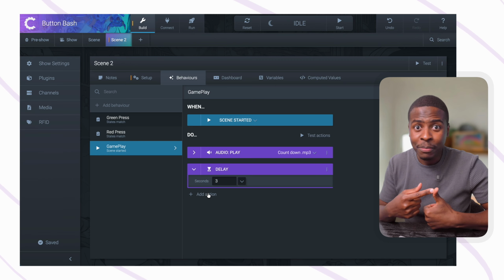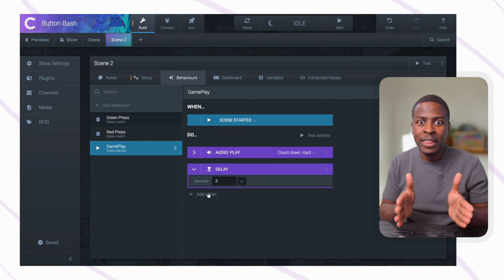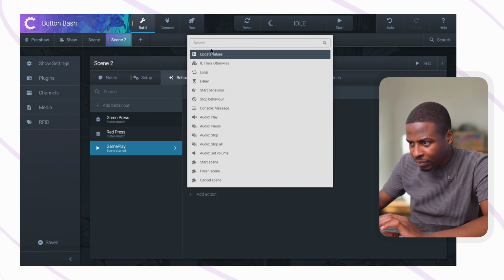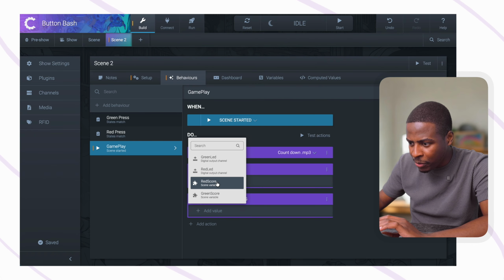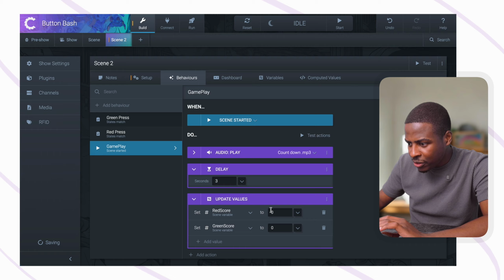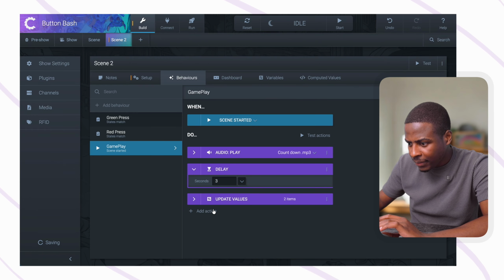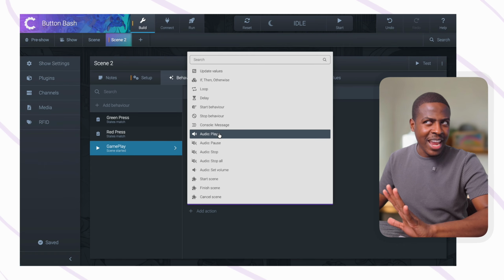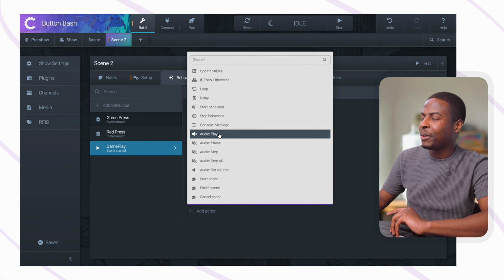So remember, we have the player scores. We want to make sure that at the beginning of the round, we actually reset them both to 0. So we want to update our variables, both of them to be 0. And then we want to actually maybe do the gameplay audio.